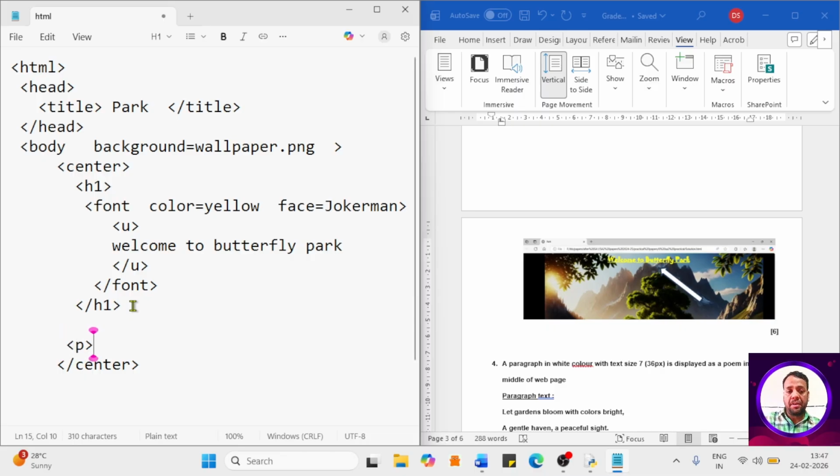The p tag is used to write a paragraph. When you have multiple lines like a poem or any story, you use the p tag. Inside this p tag, they want the text size to be 7. So the font tag is used. Size equals 7. And they want color. The color of the font is white. So color equals white. Clear?